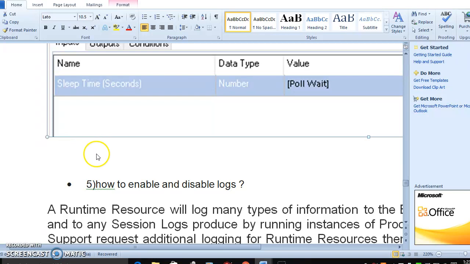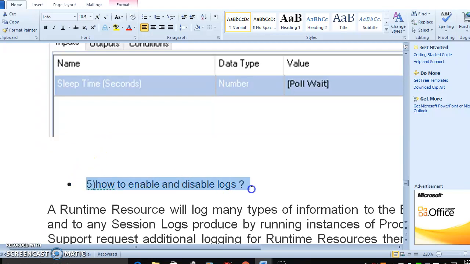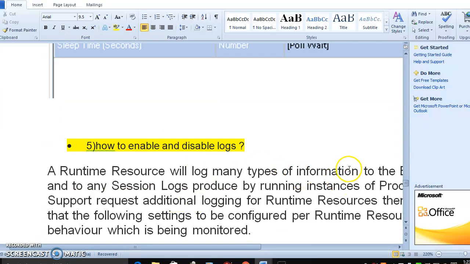So we can see the next question. How to enable and disable locks? What are locks, and how do you enable and disable them?